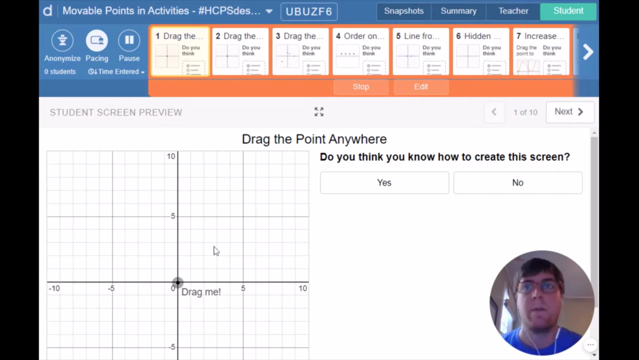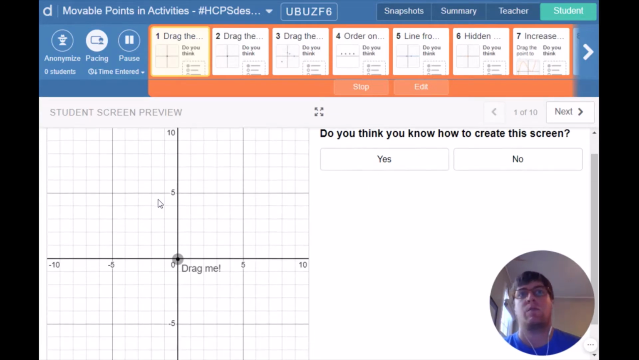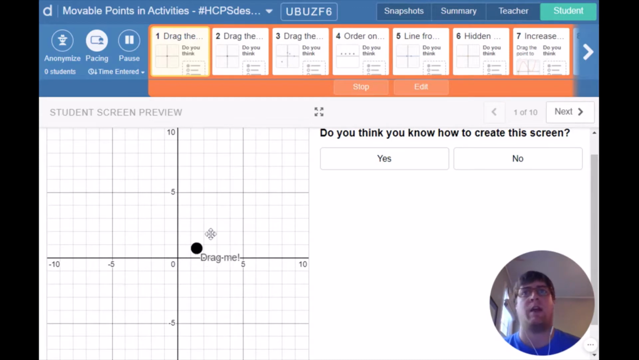I'm trying to move myself in this corner. I have just a series of screens, wondering if you think you know how to create this screen. And I'm referring to things on the left here. So we see a graph with just a drag me point that when I drag follows me wherever I go. That's going to be, at the most basic, what we learned to do today, how to create a draggable point.